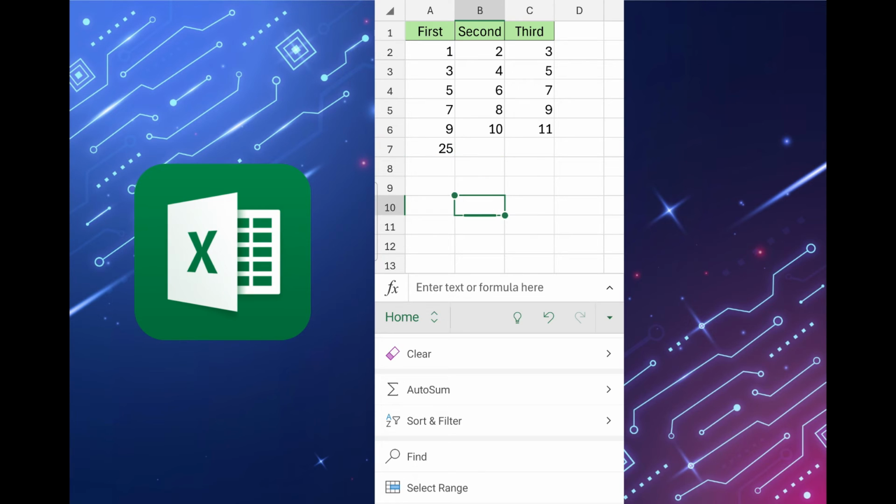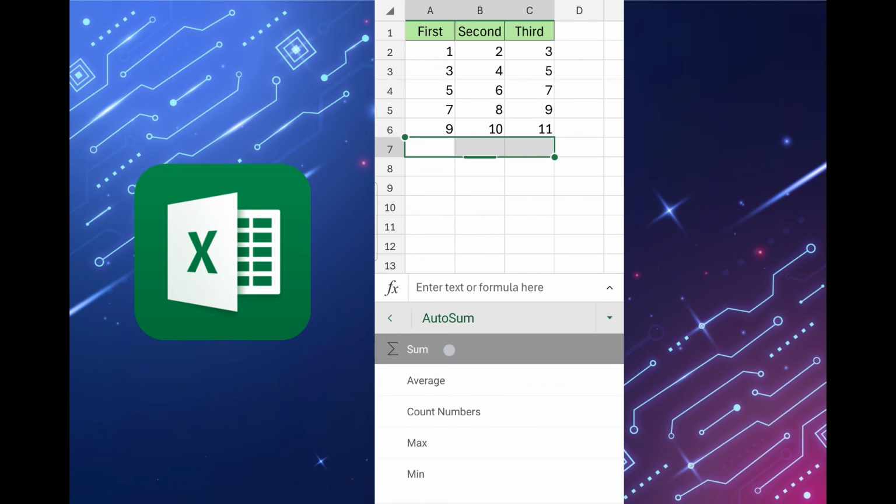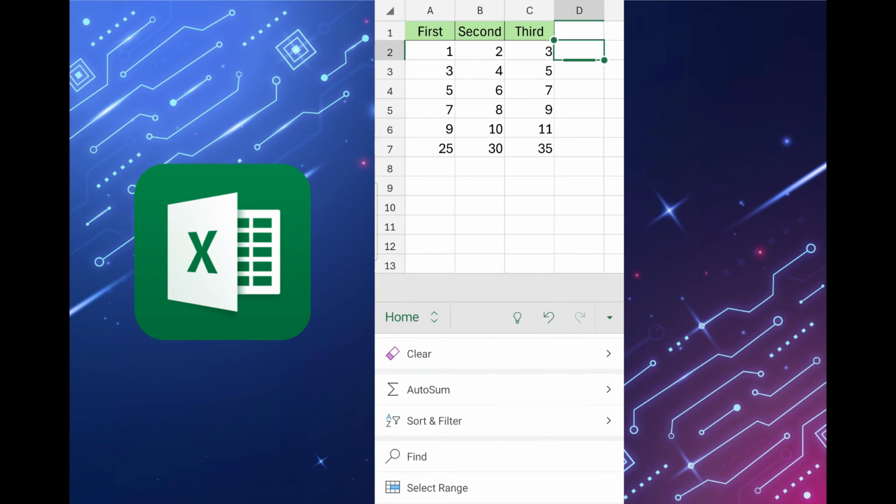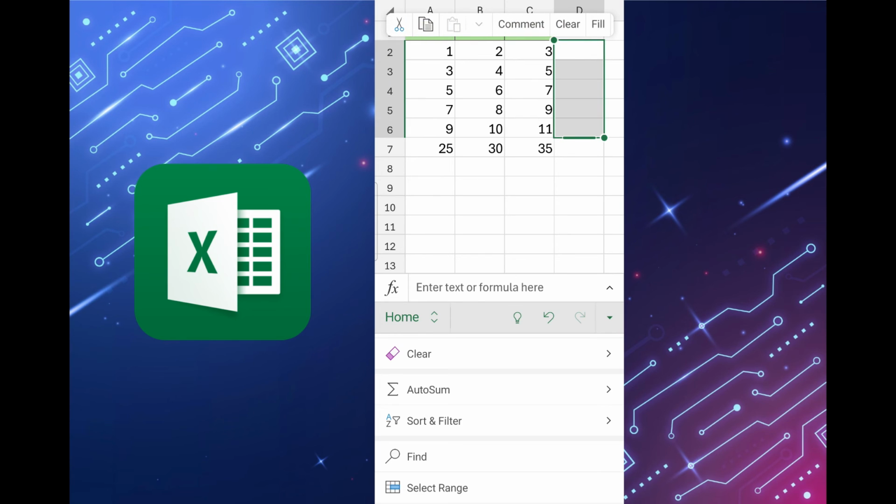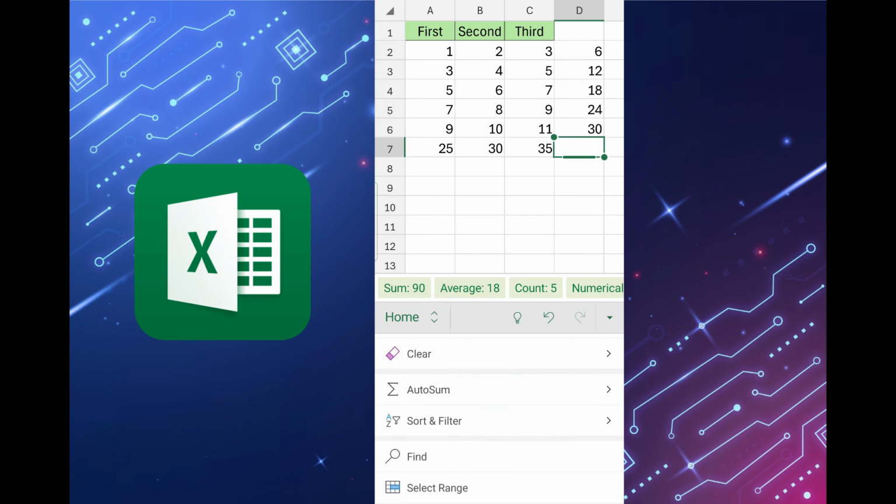And in order not to sum up each column or row individually, first select the empty row under the values. In this case, it's row number 7, and then click Autosum. We do the same with the column. As you can see, all the values in the columns and rows are calculated.